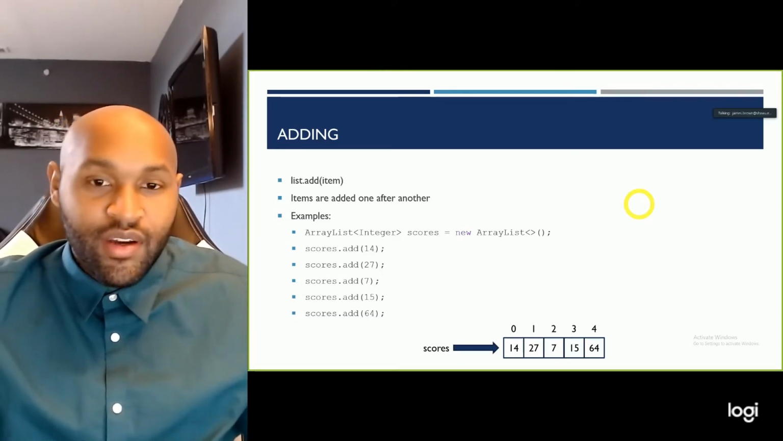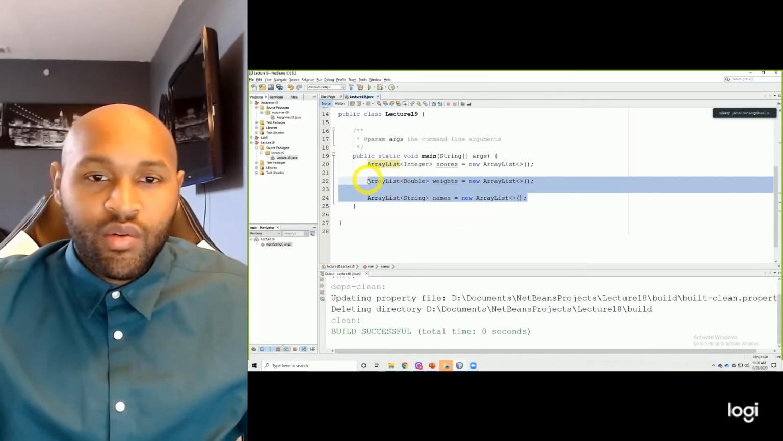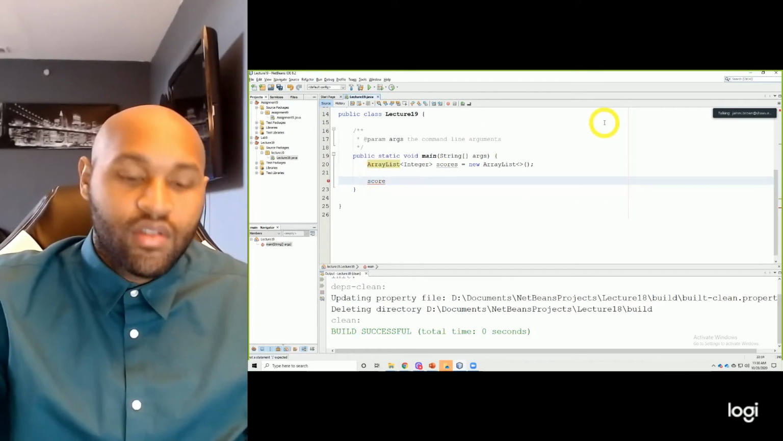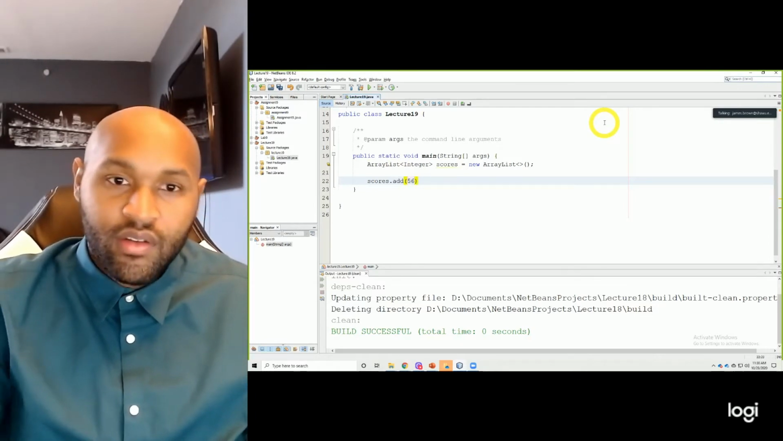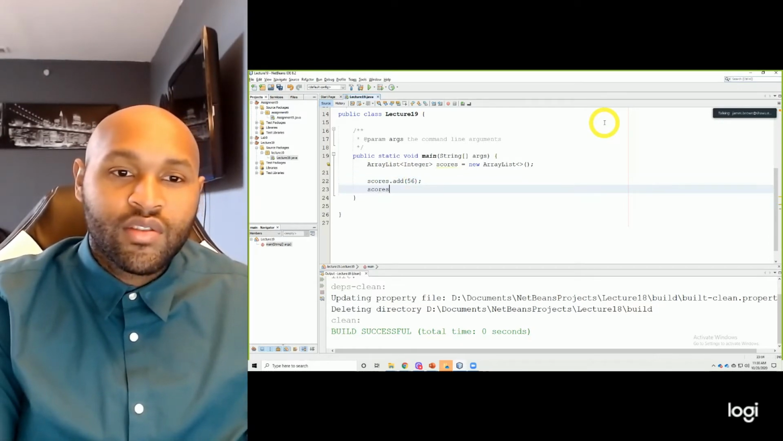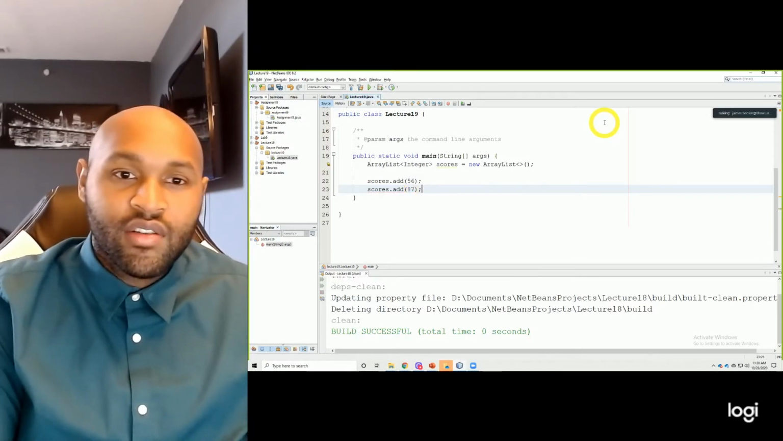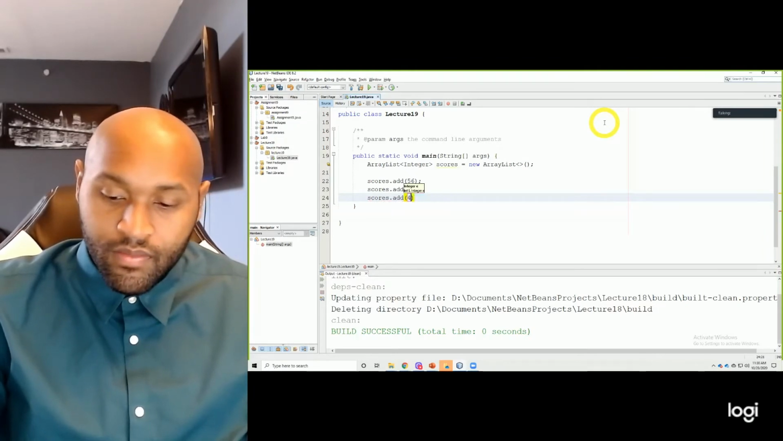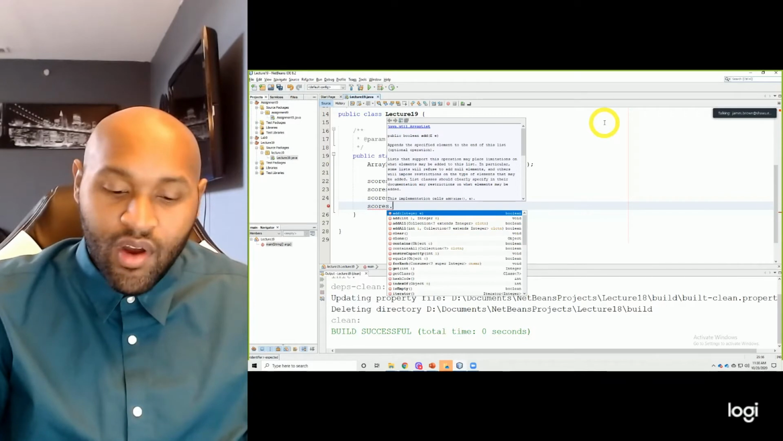So if we look at the code, I'm going to delete these two array lists right here. We just do scores.add and then whatever integer we want. Scores.add, again whatever integer, scores.add. It's the same process.